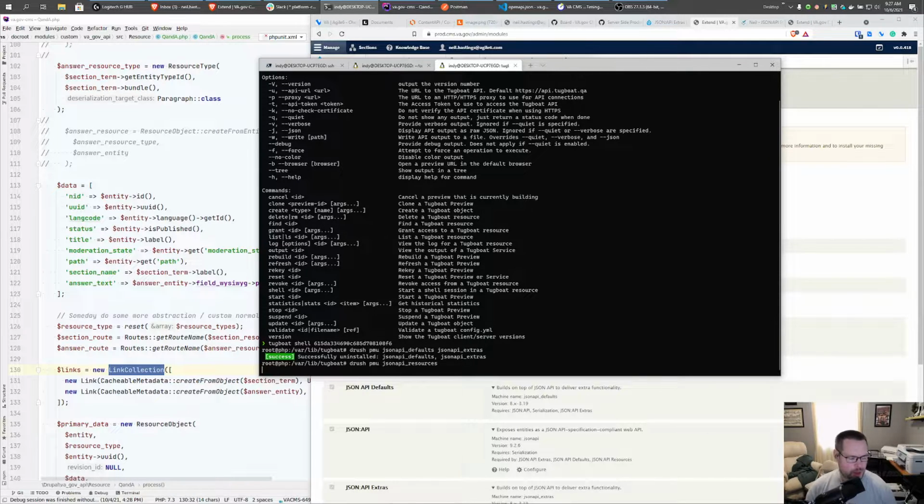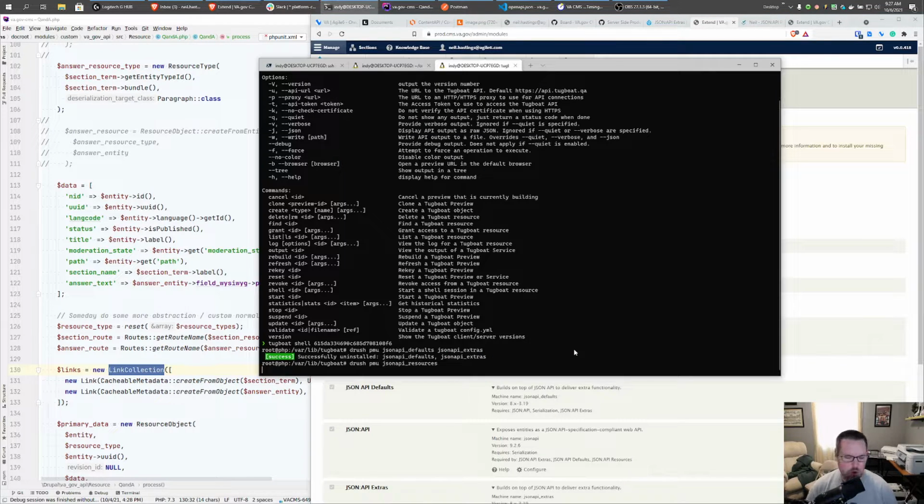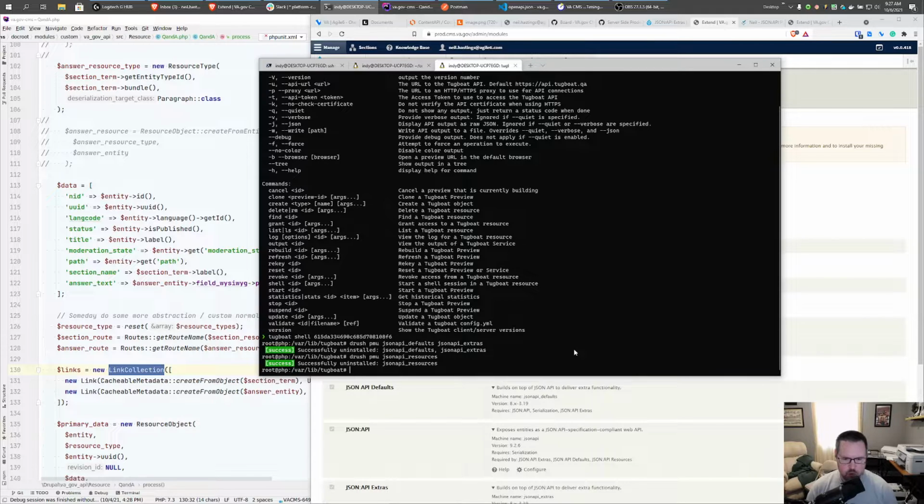These are all modules that allow customization to the output of JSON API. On core, there's no customization. It is what it is. Cool.